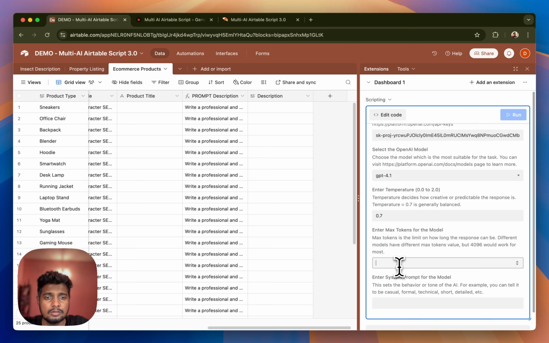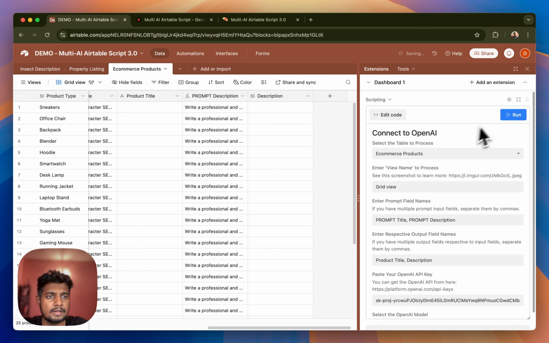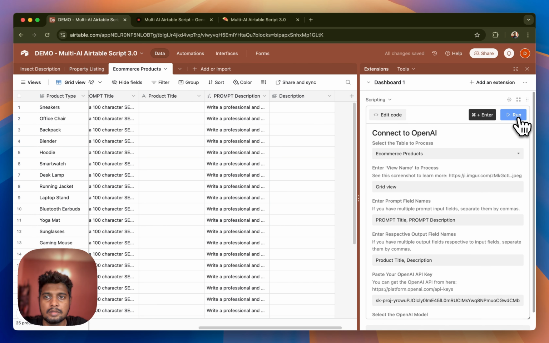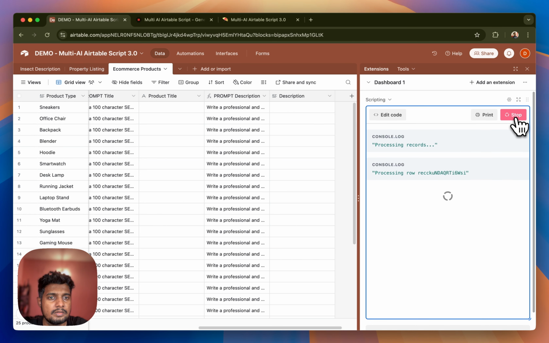Enter max tokens. I'll write 1000 and then the system prompt, something like: be precise, do not write uncommon words and phrases. So it's ready, and when I click on this run button, it should start running. So yes, I think everything is ready, and let's check it. It says processing row.